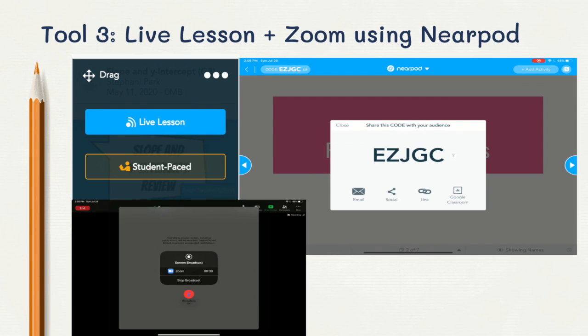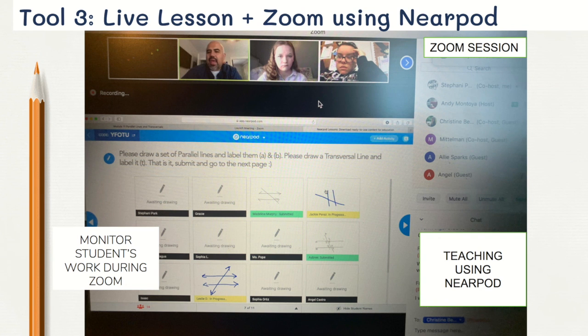Lastly, Nearpod is a great tool to utilize during a Zoom session. You could deliver live lessons to students who have access to an iPad and internet. While students are interacting with the lessons, such as a drawing activity, you can monitor the students' submissions through Nearpod. You can also share a student's response, and all the students who are part of the Nearpod session can see a peer's or a teacher's submission. You can also hold discussions regarding a student's work.